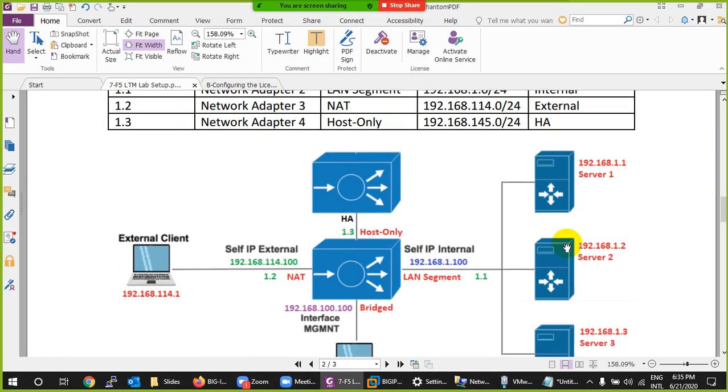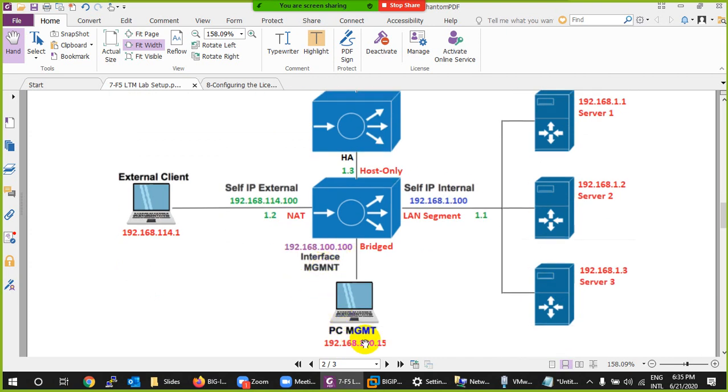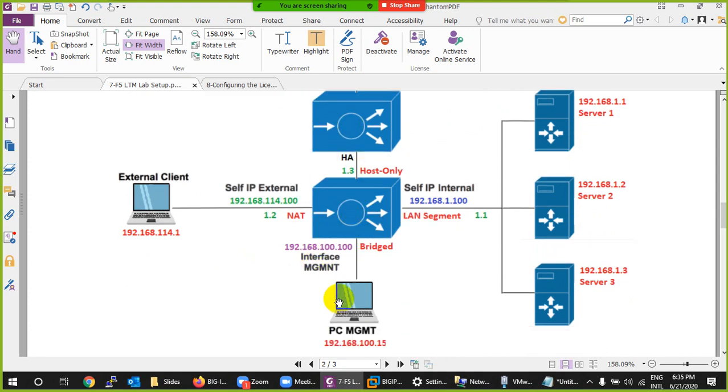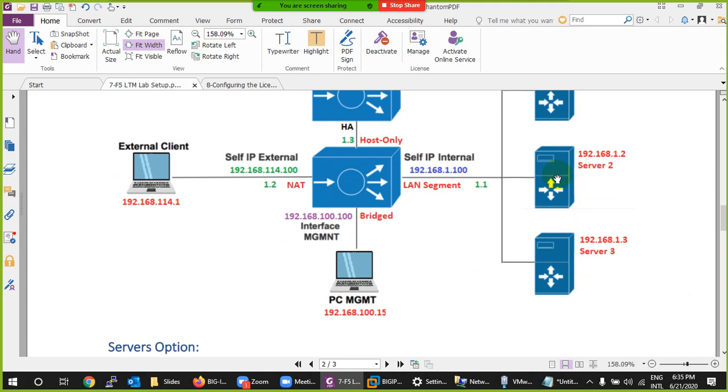1.100 IP, and 3 servers. I will show you from where to get the server. And for management, I am connected through bridge 100.100. So external I will assign 114.100, internal 1.100. HA, ignore this part, this is for later. And here is my management and 3 servers.